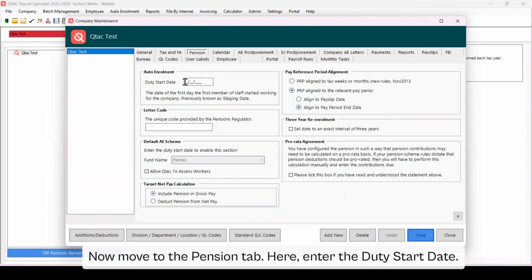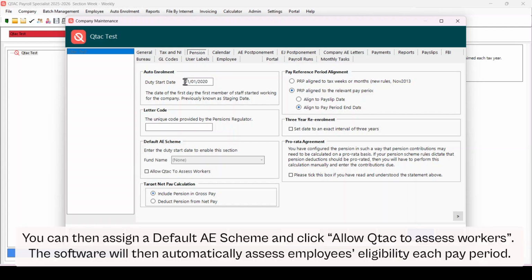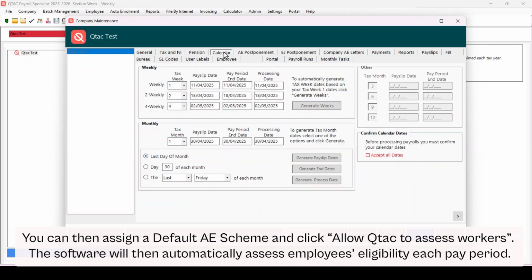Now, move to the Pension tab. Here, enter the duty start date. You can then assign a default AE scheme and click Allow Qtac to assess workers. The software will then automatically assess employees' eligibility each pay period.